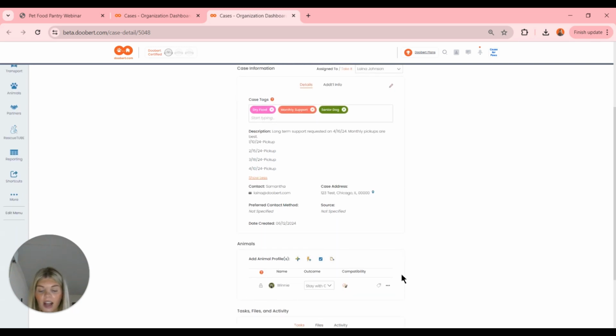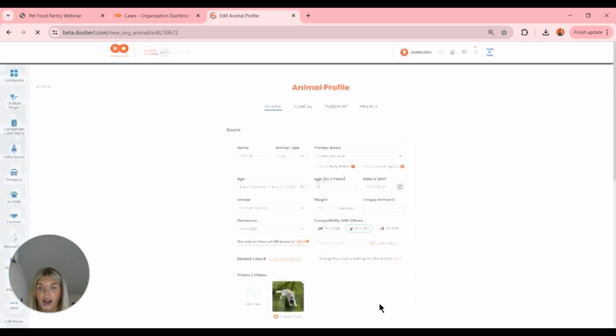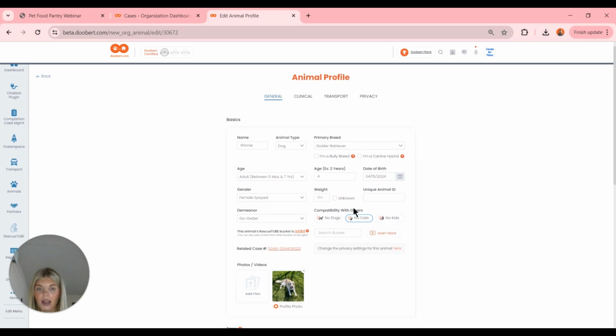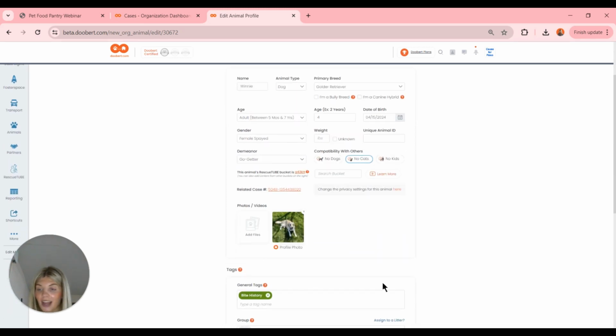Down here, we have our animal profile. This is where we can get a little bit of information about the pet we're going to be helping out this month. We have Winnie right here, her animal profile. If we click on edit profile, we can view a little bit of information about her age, whether she's spayed or neutered, and really any information that your organization wants to collect on all the animals they're going to be helping.